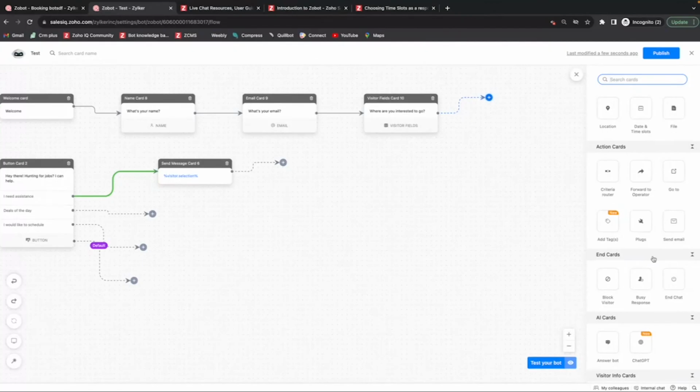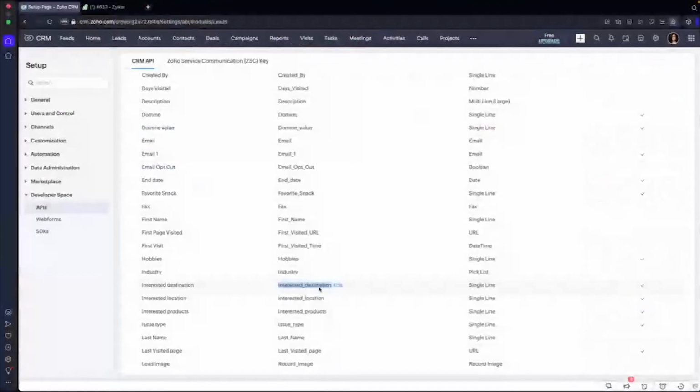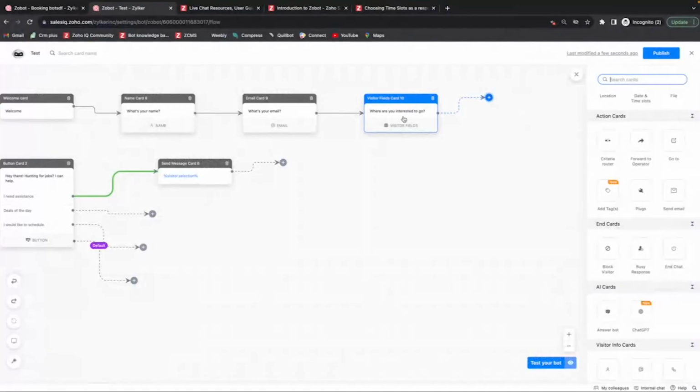Okay, when we integrate a CRM card, is it direct, or is there something that we have to map, like for this field you have to map this? It's direct. You don't have to map anything. You just have to get the API name and put it here. That's all.